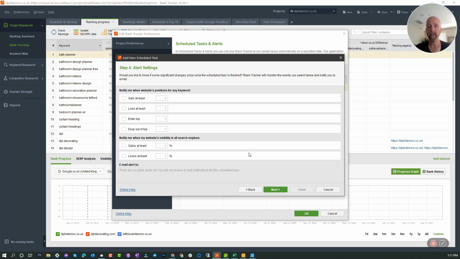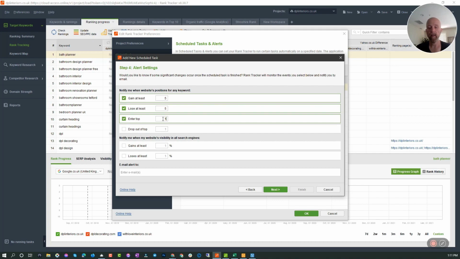Now, this is the cool thing about this: it will email you and let you know if your rankings go up or down. So if you gain and you want to report some wins, like usually if I gain 5 or if I lose 5, I generally put that in there. If you enter the top, I could put 20. If I drop out of the top 50, then email me. And even percentages if you want to do that. And then for email alerts, you can put me at yourname.com.